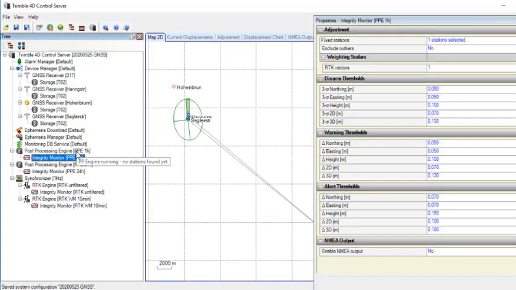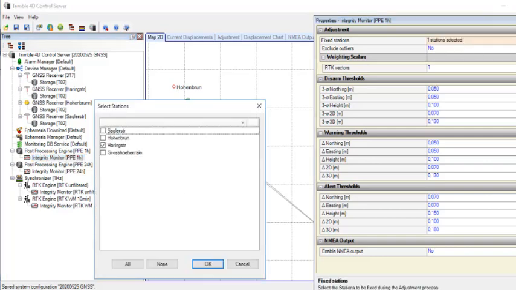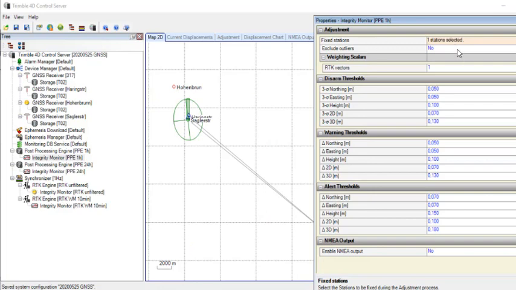So the post-processing engine calculates the baselines between the stations, and the integrity monitor performs a least square adjustment. Therefore, we have to select a fixed station, and I used the station Haringstraße on the top of our office. You can select here to exclude outliers, but I'm not using this, and I'm using the default values here for the alarming, as I'm using the alarming in T4D Web, which has more options.